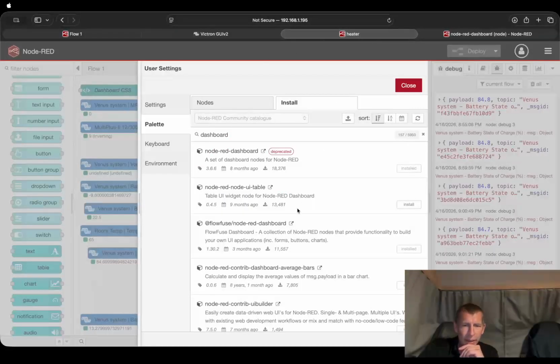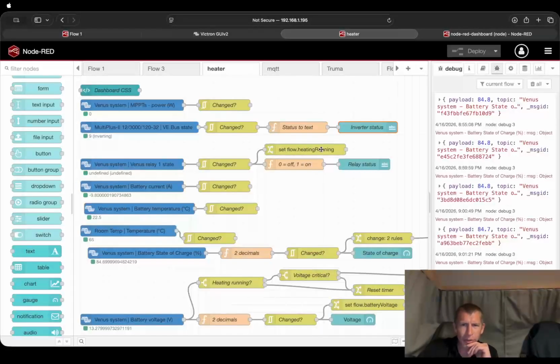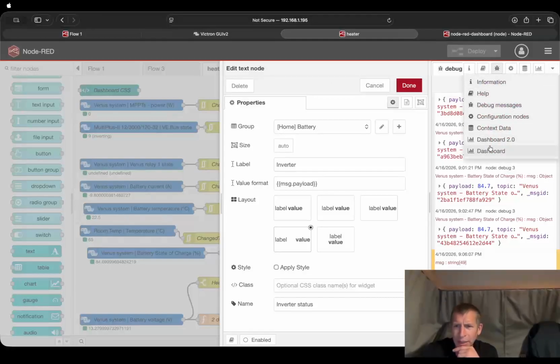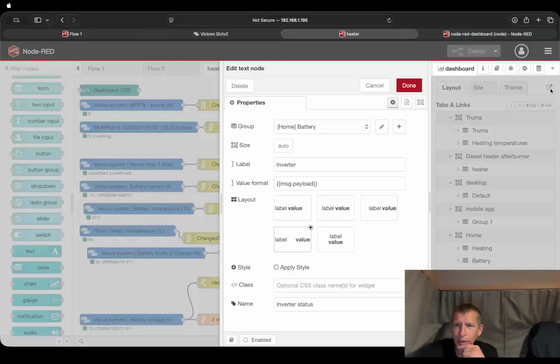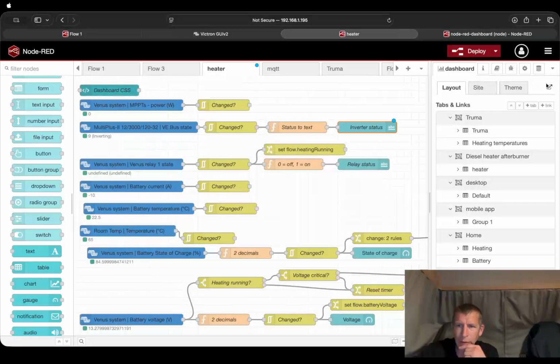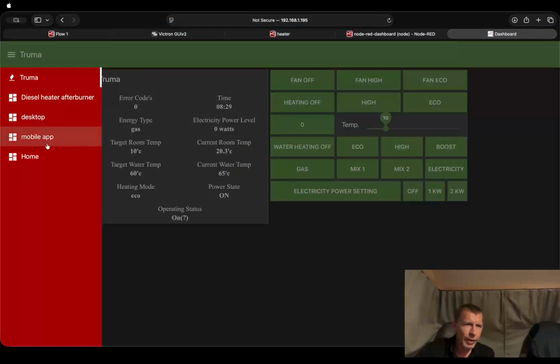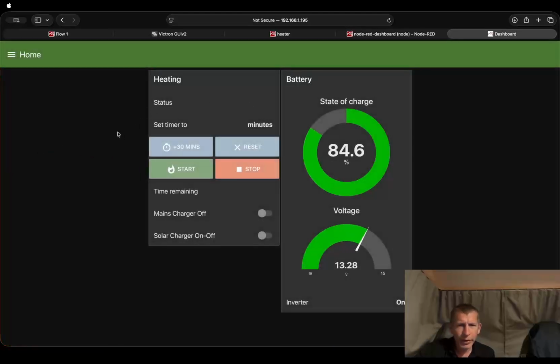So we go back to the heater. Now that's installed, this here is an inverter state, and it's for the state the inverter's in. It'll take the payload that you send into it and display it. So if we go to the right hand side here again, and then you've got dashboard, and then done, and then I want to go to that dashboard. It's going to show you your state inverter on.